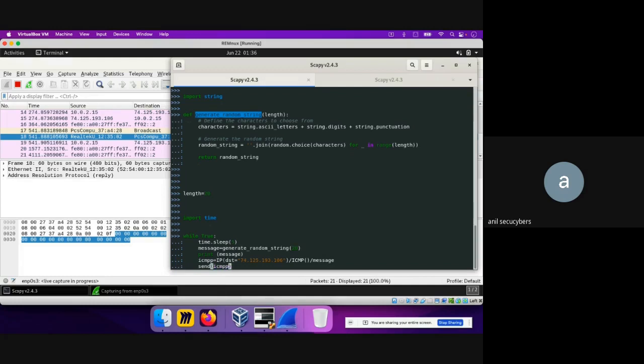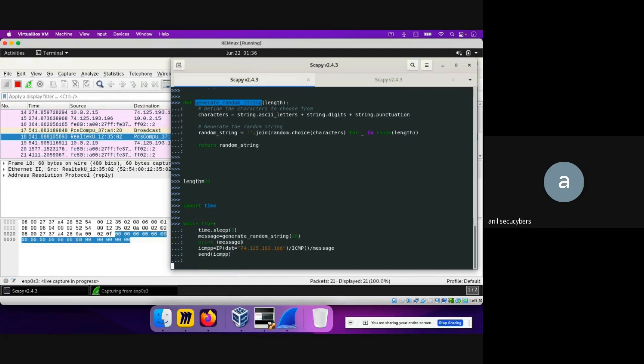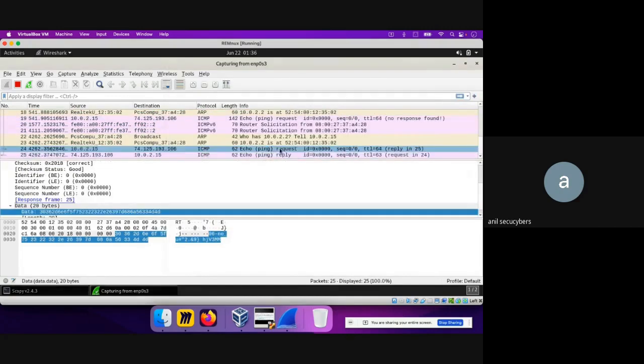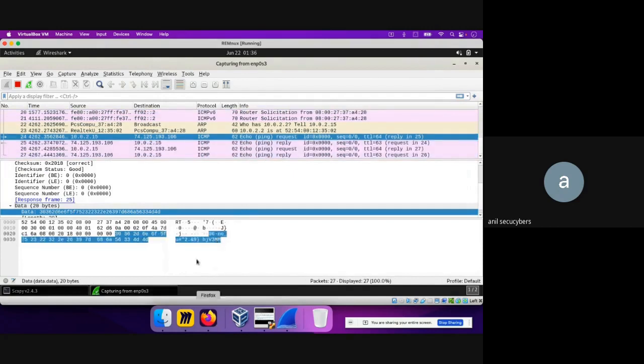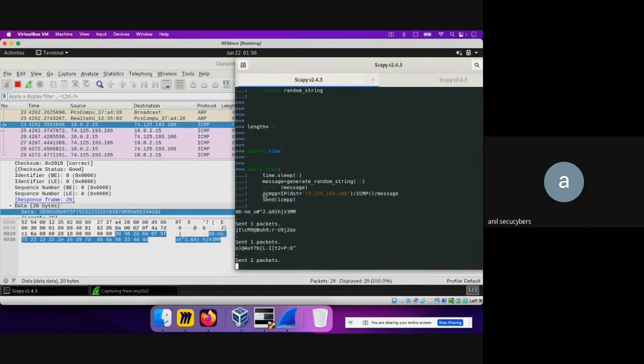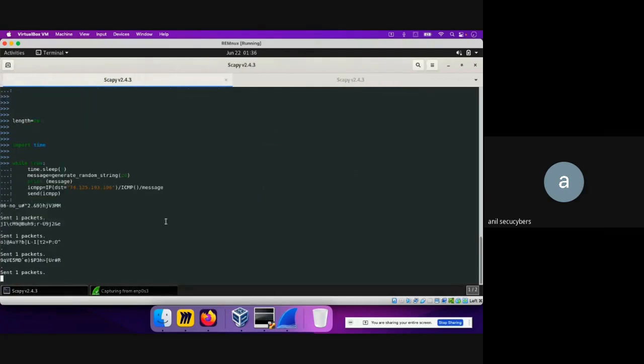If I do that now, it will sleep for 5 seconds, and then you will see in Wireshark that a packet was sent out, an echo ping request to Google, with a random string, and the random string is the same one that we saw over here. So every 5 seconds it is sending out a packet with a random string, if you see.